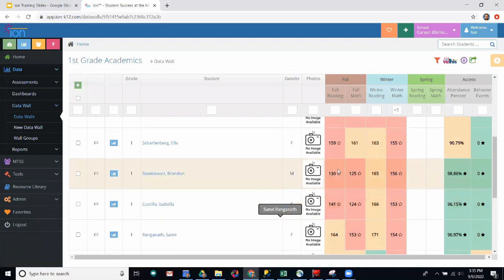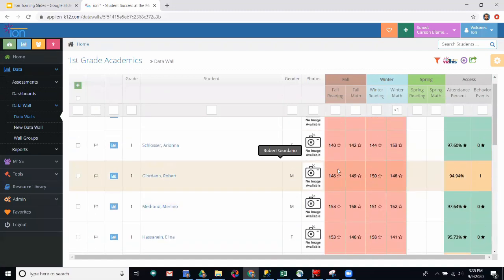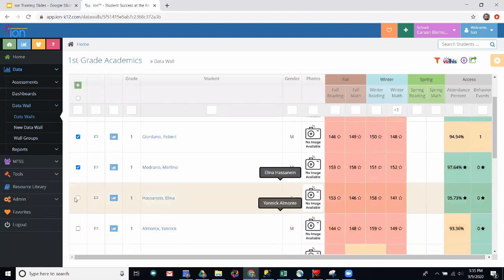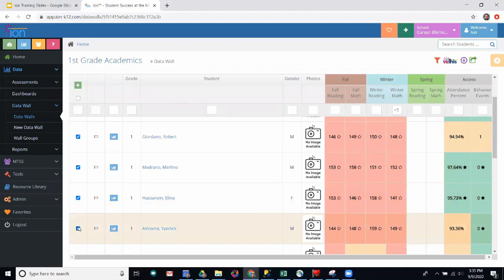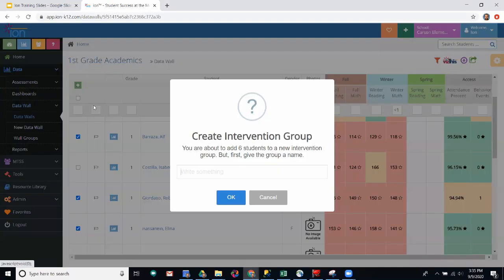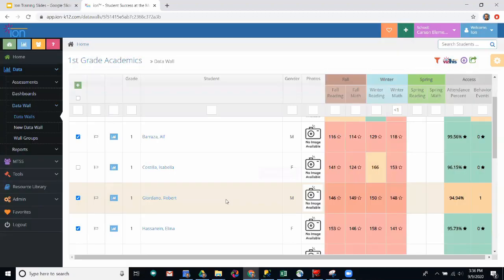I'm going to go ahead and start a group support for these students. I can select the students for the group. So let's pick these here. Then click on the green plus and choose Intervention Group to begin setting up a support plan. I'm going to name this group my first grade decoding group based on the support I'm going to be giving them.